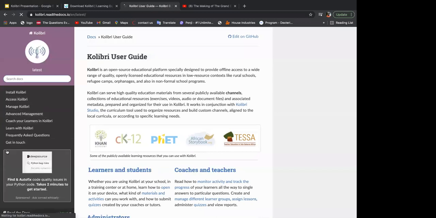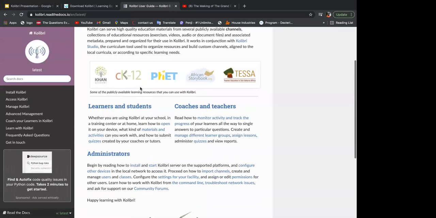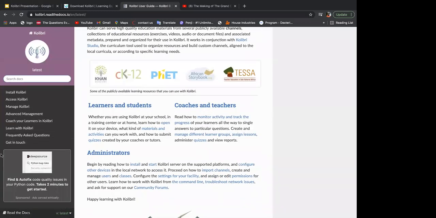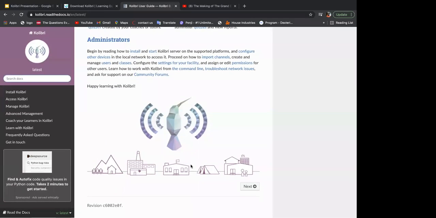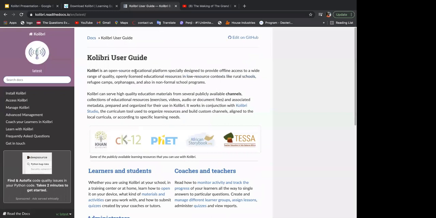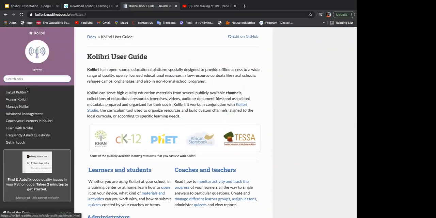You see everything is still here. And then this is a full guide. If you sit down to go through this by yourself, you know everything about how to use Kolibri. So let me explain again. There are three sides to Kolibri. The first is the admin side.